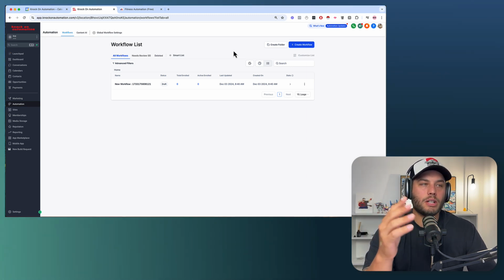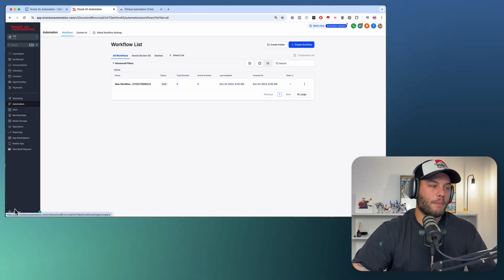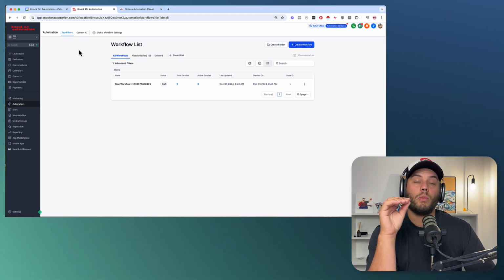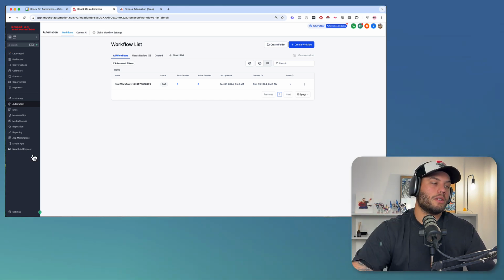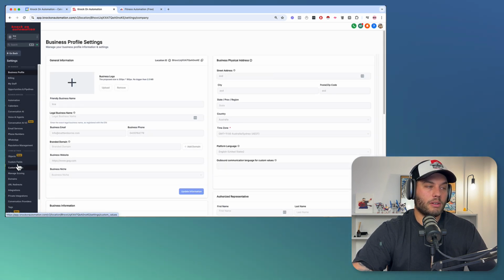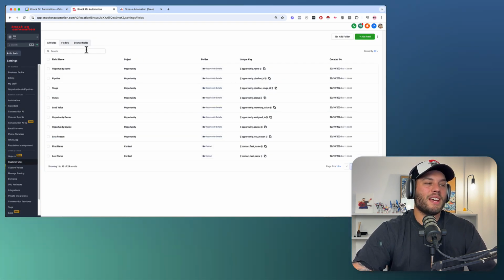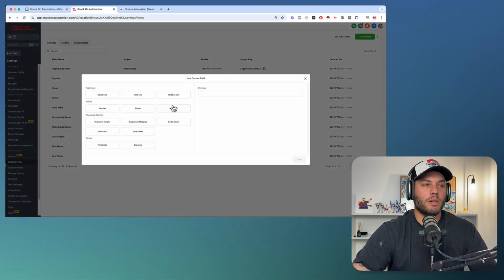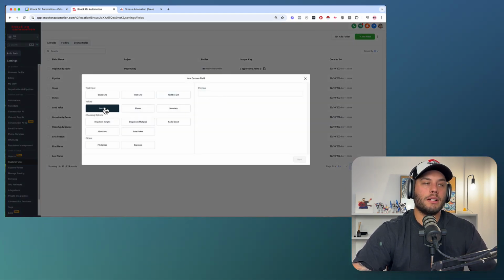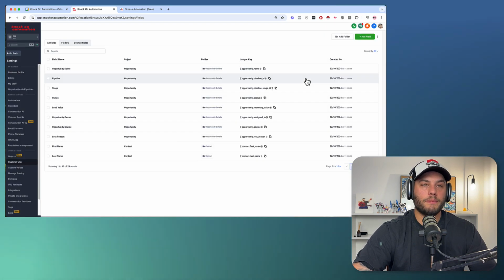So the first thing that we're going to do is open up Go High Level, and we need a custom value that can be set for what week this person is in. So the easiest way to do this is go into settings and go into custom fields, not custom values. And we need to create a new field called program number or week number. So you would just set the value to be a number.